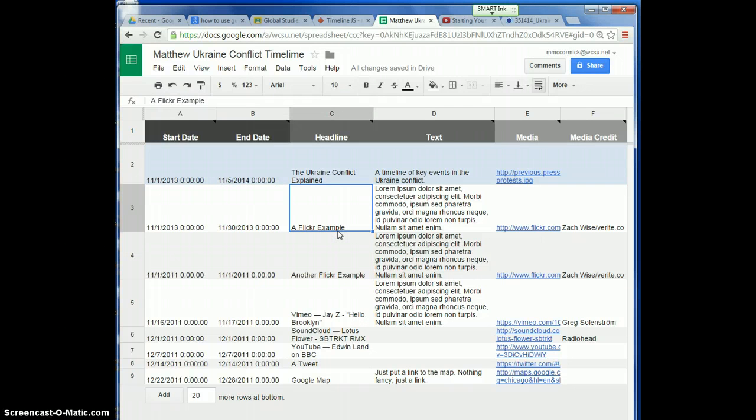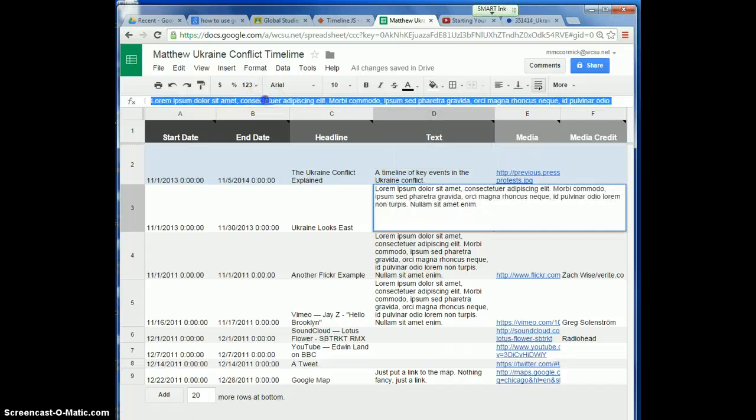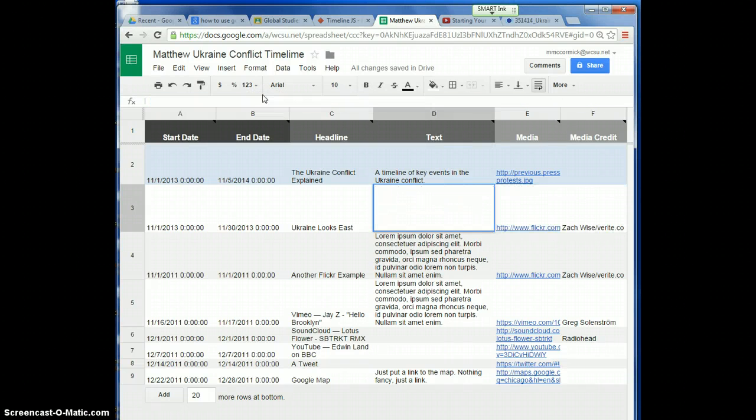My headline, this is the title of this event. And so my goal is to write a catchy headline for this event. And maybe I'll just say Ukraine looks east. In the text portion, this is where I'm going to explain the event. So I might say, in a close election, Viktor Yanukovych is elected president of Ukraine.